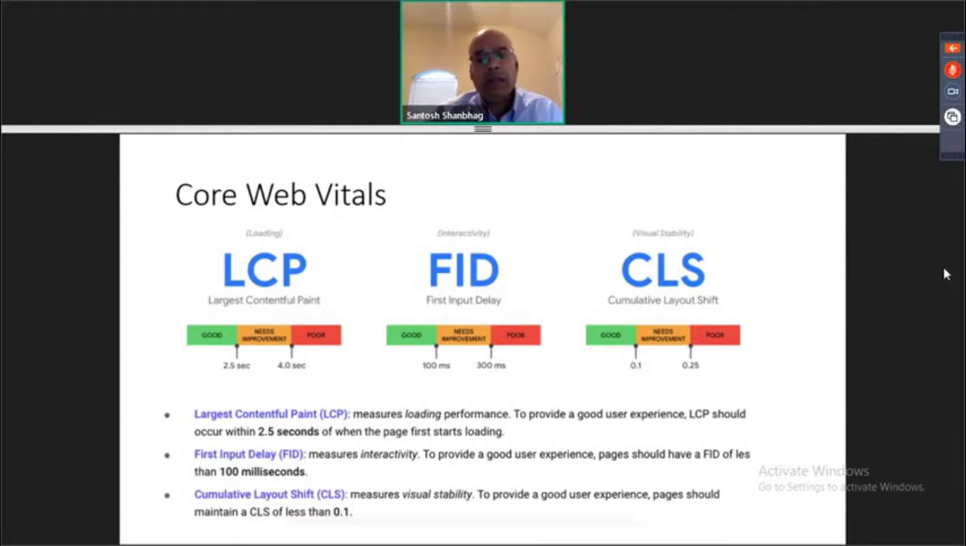So these are some of the numbers that they have given. For example, LCP, if it is happening within 2.5 seconds, it measures the loading metric of your website. The FID measures the interactivity aspect of your website, and then the CLS measures the visual stability. So these are some of the numbers for reference that they have given. Next slide.